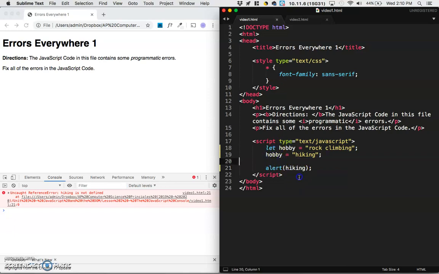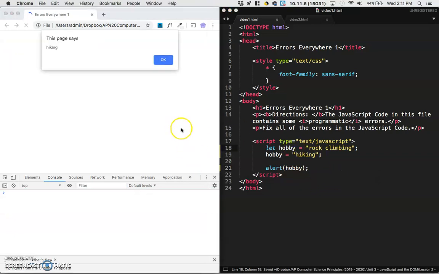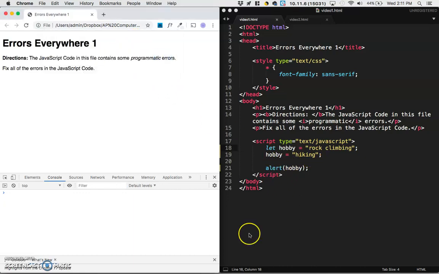We wanted to use the code word hobby because that's the word that we gave meaning to. So we have to change that to hobby. And now when we test our code one more time, it should alert the most recent value of hobby, which was hiking. And that looks correct.